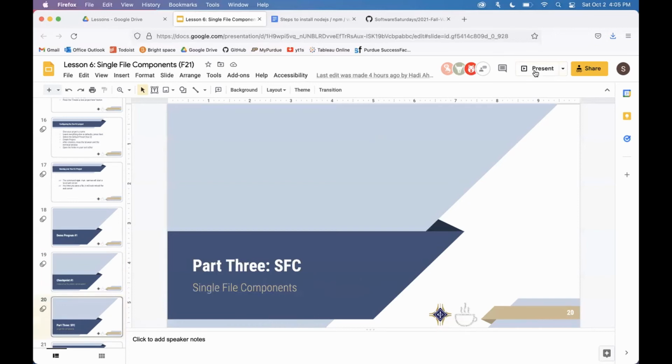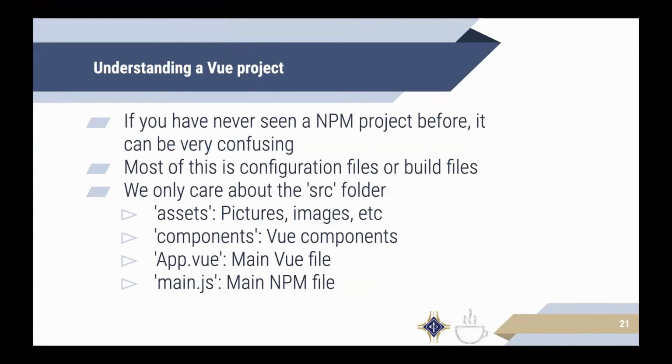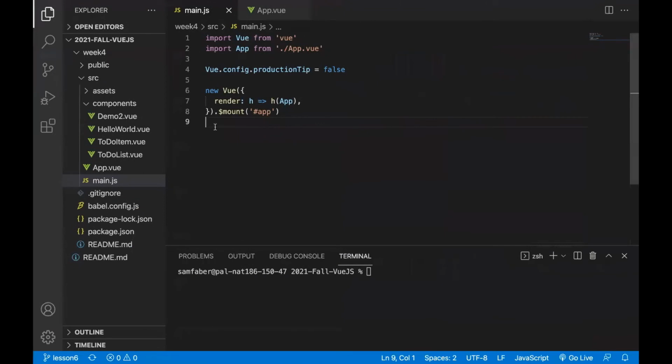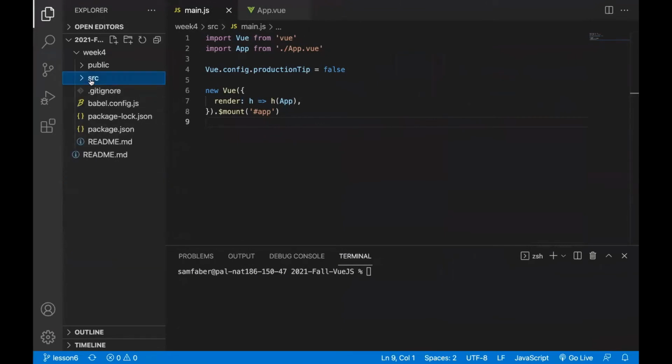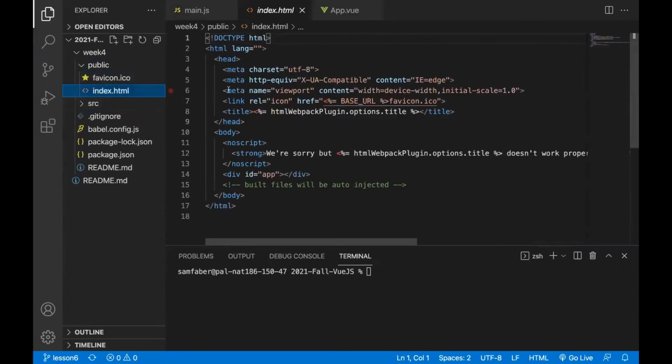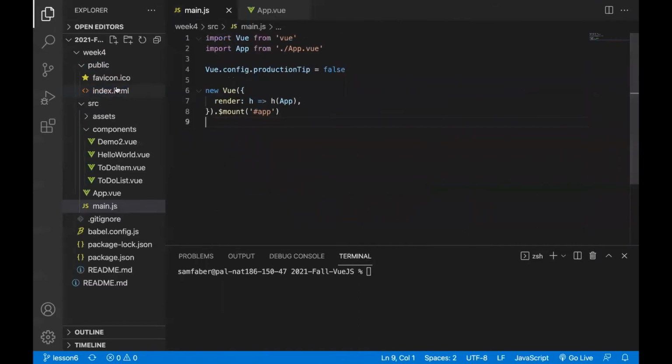Okay, so next we have single file components. If you've never seen an NPM project, it can be very confusing. Basically what we have in here, what's outside of the source, you don't really need to worry about. Public is pretty self-explanatory. I thought it was cool that this is the actual index HTML that Vue gives you, and it auto injects the files. So that's cool, but you never need to modify that.